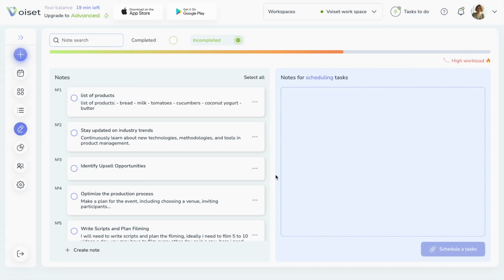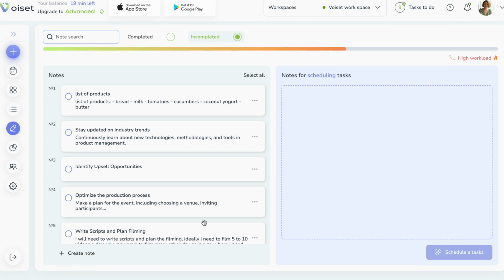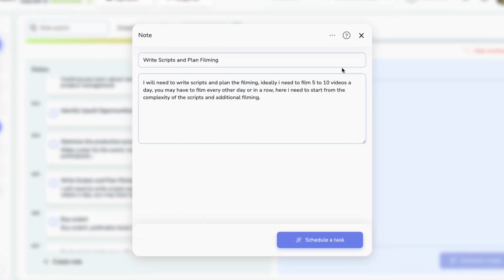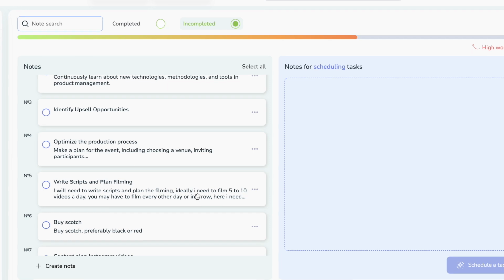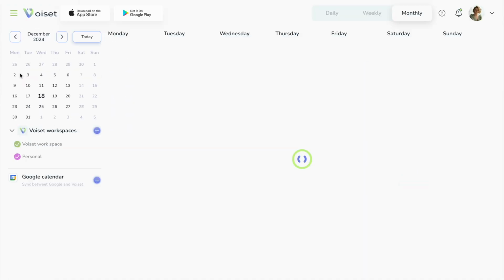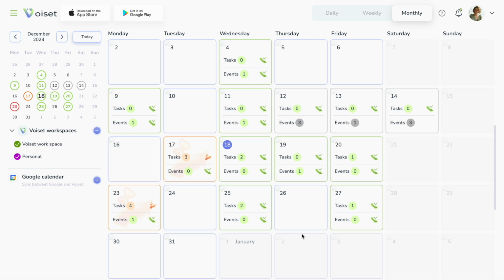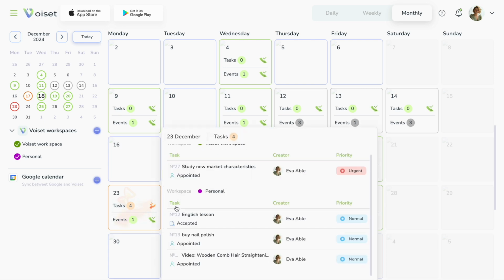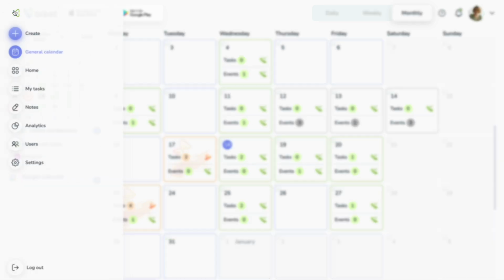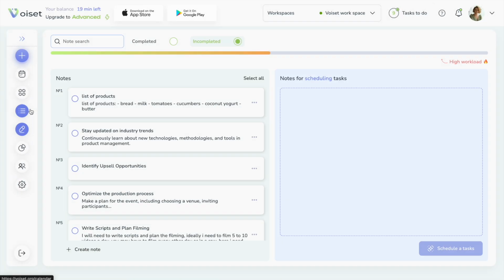What is auto-scheduling? Auto-scheduling is a unique Voiset feature that automatically turns your notes into tasks with titles, descriptions, and assignments to specific workspaces. How it works. When you create a note, Voiset analyzes its content and automatically generates a task title using AI. If the note contains key dates, locations, or actions, the system helps structure it and even suggests assignments.